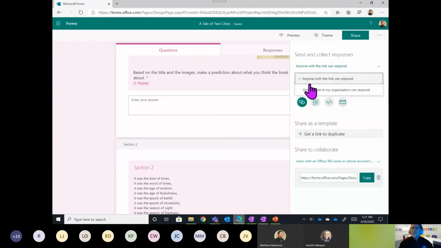So the difference here in terms of identity is if anyone with a link can respond, well, then Forms doesn't need to know who you are. If I turn on only people in my organization can respond, well, how are you going to verify that you're in my organization? Well, you have to log in. So you have to be logged into Office 365 in order for you to take the assessment if I turn this on.